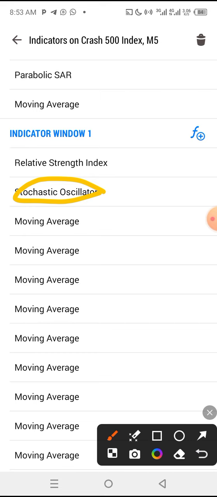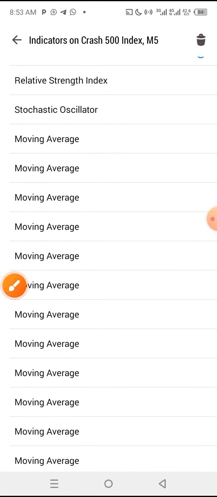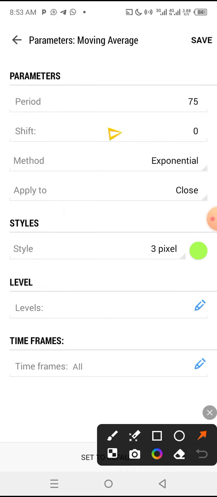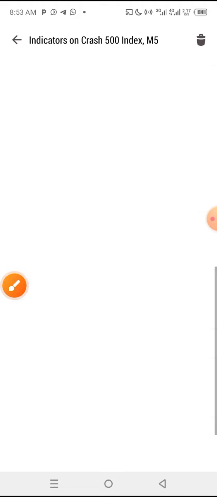You see it? So the next thing we have to add are moving averages. You can see we have many moving averages here. So you pay attention here because that is where the work is. So the first moving average, under window 2, window 1, the period should be 75, shift 0, method exponential, apply to close, style 3 pixel. You choose any color of your choice. I chose this green. All right, then you click on save.